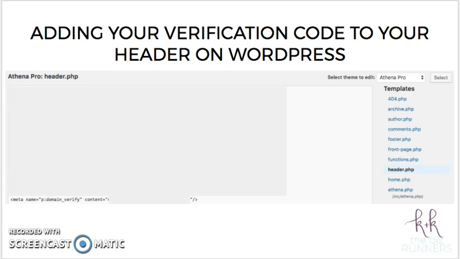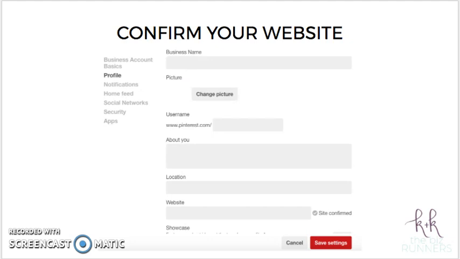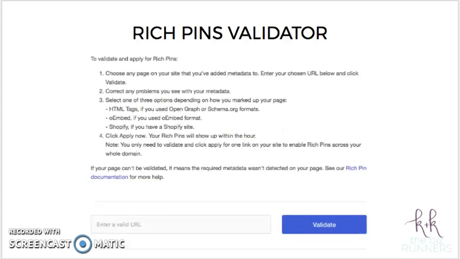So once we have that meta tag in our header, we are going to go back and confirm our website. So we're going to click the finish button, and then you will see now down here your site is confirmed. So yay, we can start validating our Rich Pins. So we are going to head to the Rich Pins Validator. The easiest way to find this is by Googling Rich Pins Validator. It's literally the way that I have done it every single time.